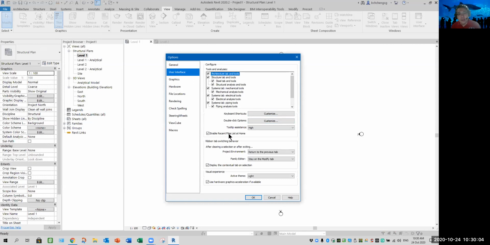Okay, another thing, for those using Revit for the first time, my advice is to set the tooltips to high. The default here is normal. Set to high so the tooltips will quickly appear to you, making it easier for you to understand. If you're not sure, also follow my setting here on the screen.